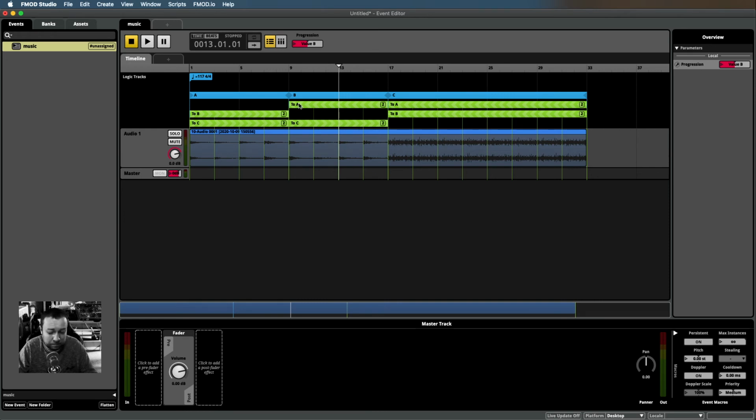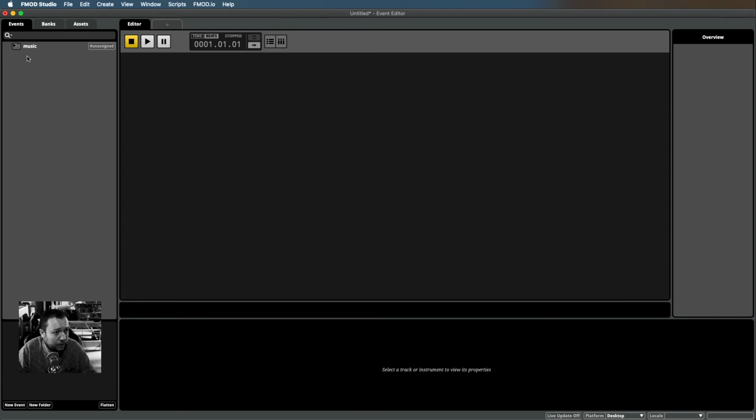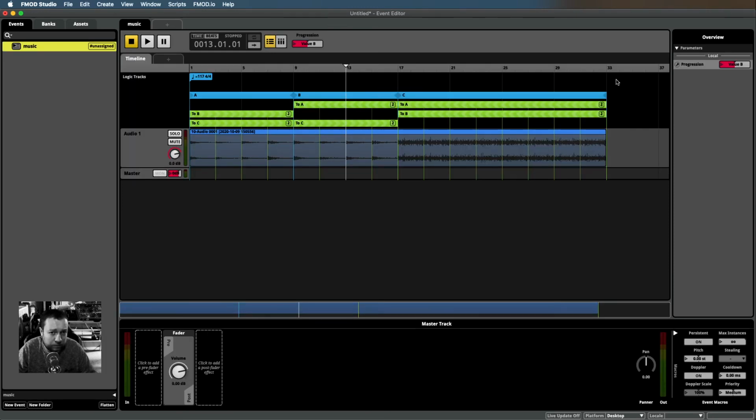Now, it is technically possible, and I've done this before in the past, but there is a way easier way to do this right now when the magnet regions were introduced. So let me just show you how that works. So for this, I'm just going to delete all of these markers.